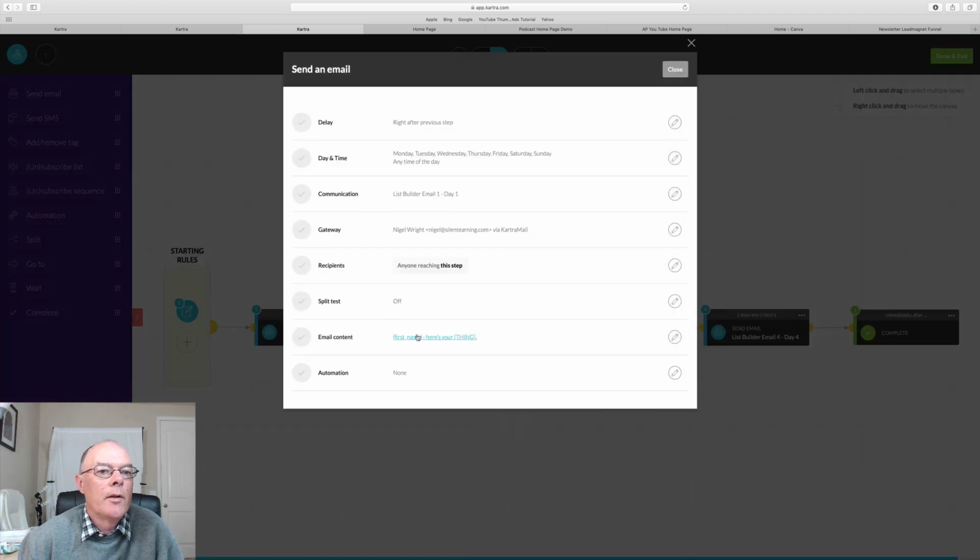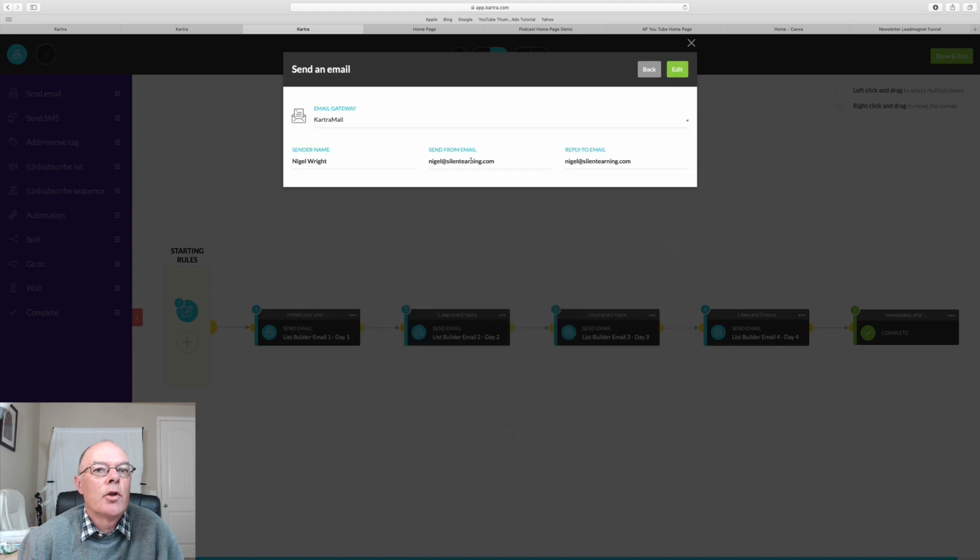And again, this is where you add your content. Make sure you change the gateway unless you've actually changed the master one within your Kartra account, because this will default to a Kartra address. And again, you just click on the pencil and you can change the to and reply ones quite easily.